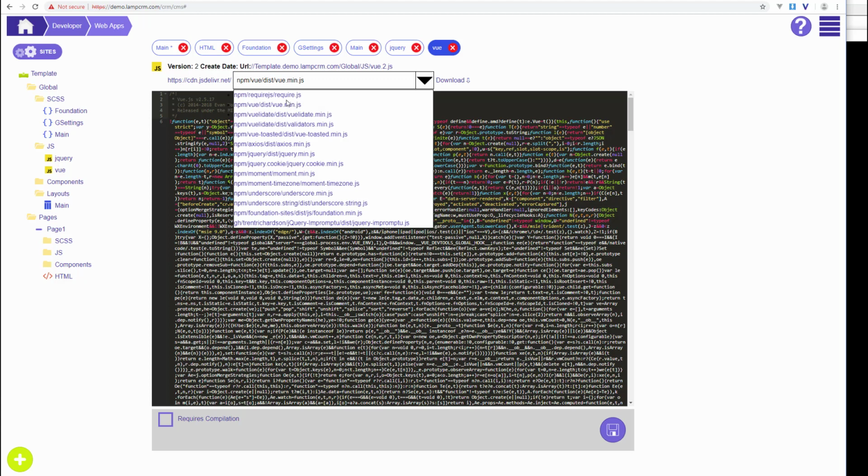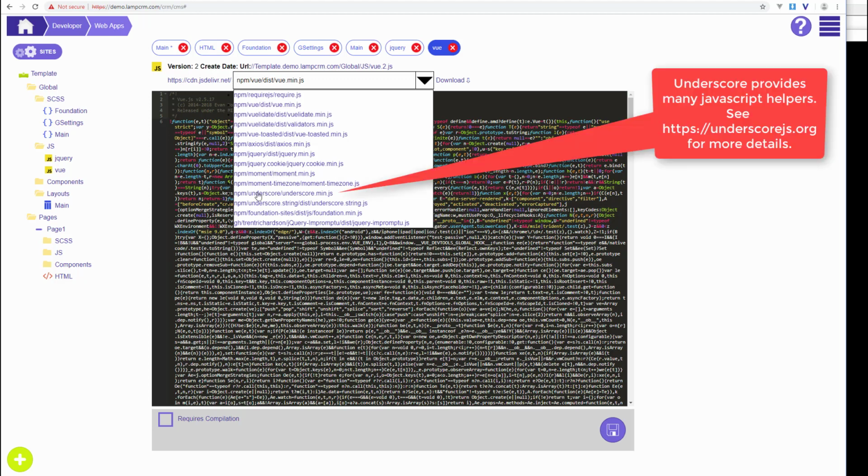Now, any other libraries we could use, there are a number of them that we use for our apps, and they include Vuelidate for Vue validation, Axios for retrieving JSON data, jQuery cookie for managing cookies, Moment for date and time manipulation, Underscore is very good for string manipulation, and Foundation, as we did before.